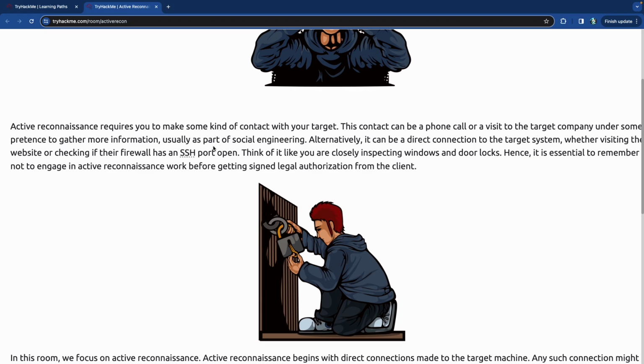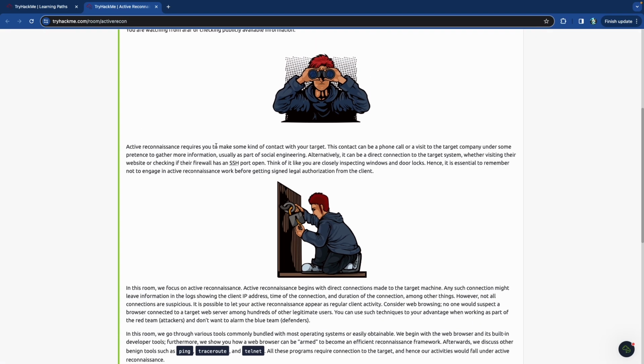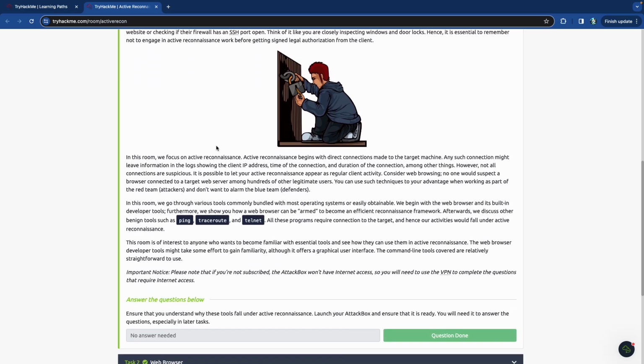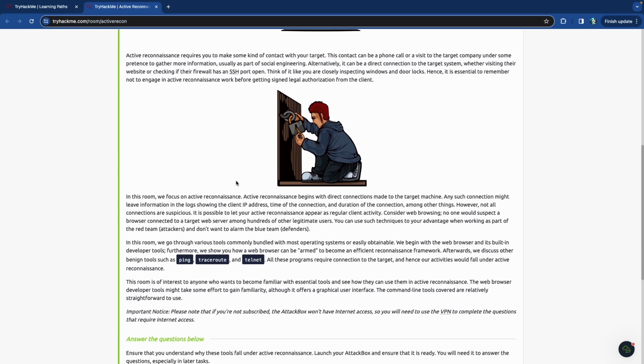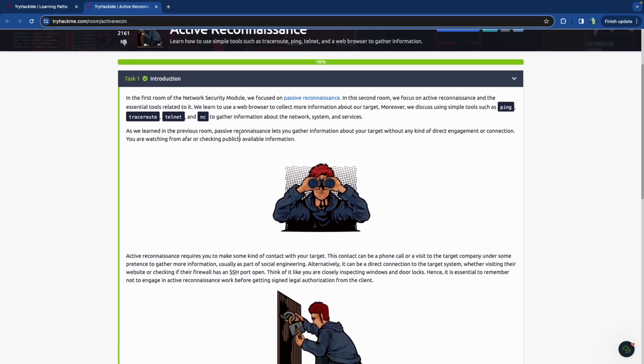So it's important to understand that when you move from passive recon to active recon, you are now going into the world of detection. You will be detected. And it's important to understand that. So if you're going to do it, which I'm not saying you should, only do it in a controlled environment or if a client hires you or something like that.